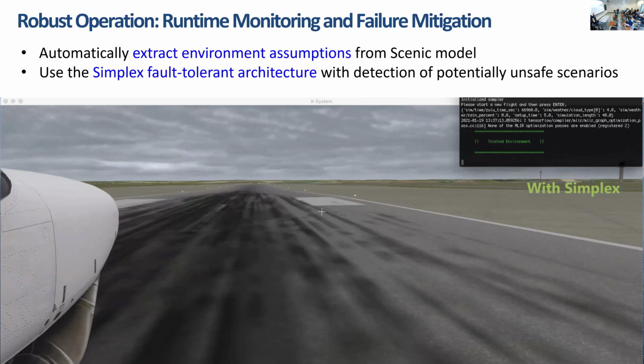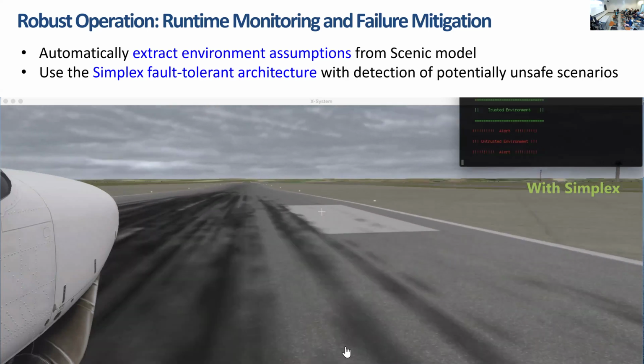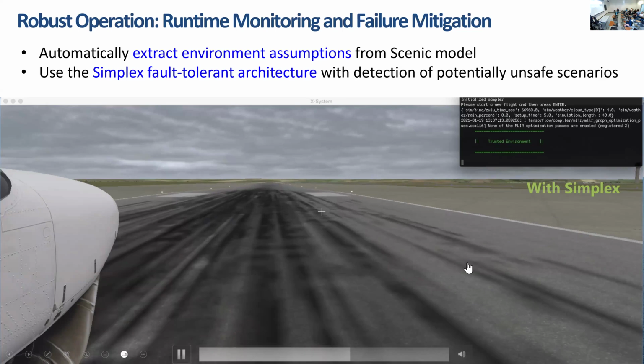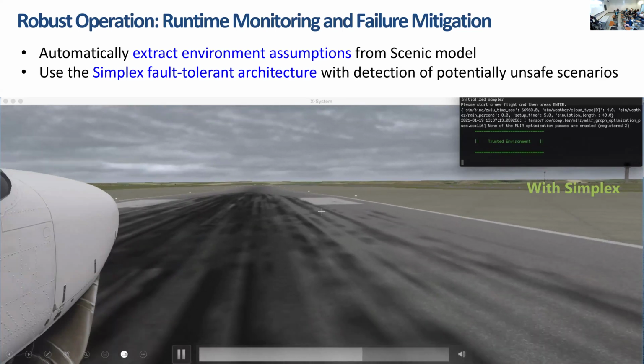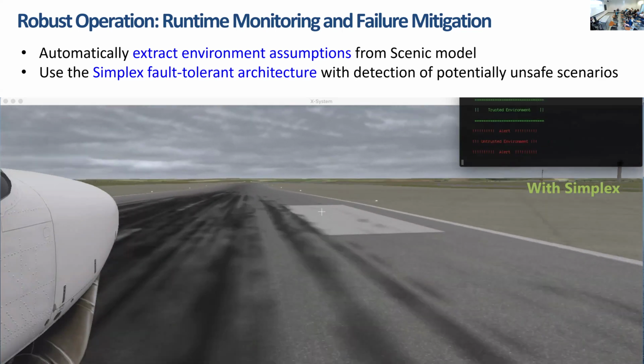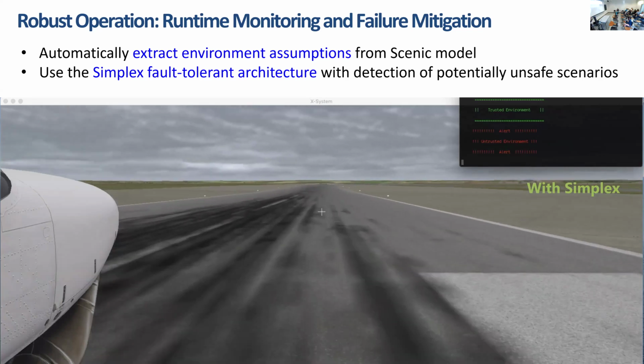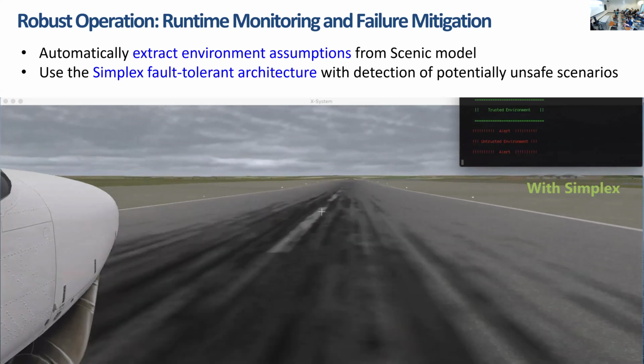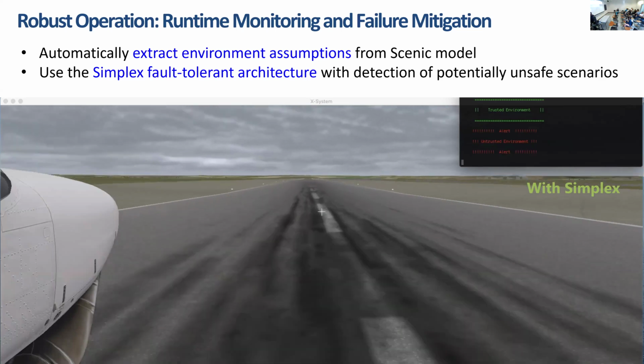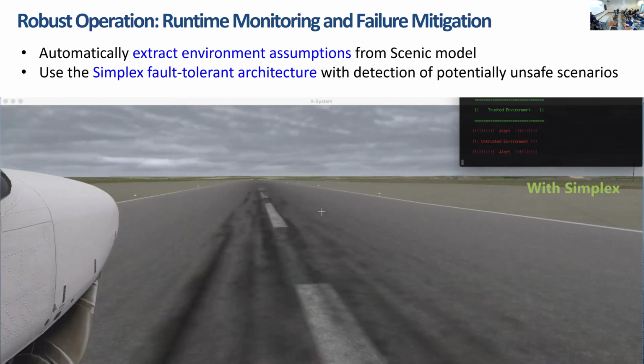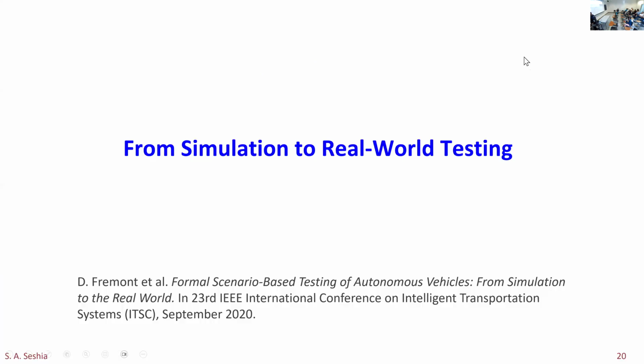So as it goes down the runway, over there it's hard to see, but if you squint, you'll see it's starting to drift slightly to the right. And as it turns out, there was a feature of the runway that was not present in the earlier data, and the runtime monitor kicked in and switched to another controller. Okay, so that's the runtime assurance piece. All right, so that's one example, right, of a fairly simple Scenic model. No dynamic modeling in Scenic, but we were able to do multiple things using Scenic as a common representation.